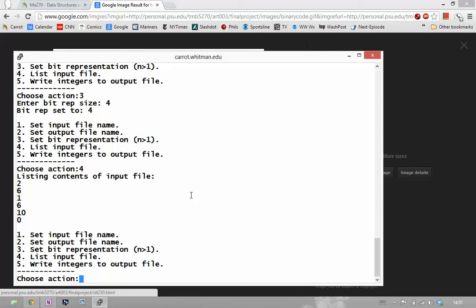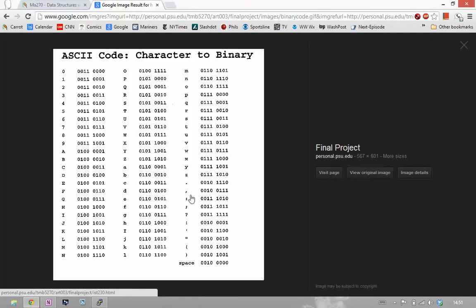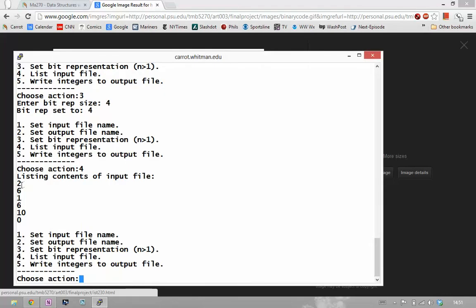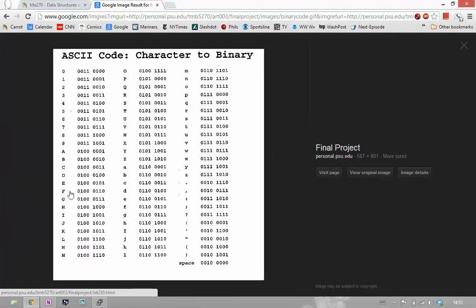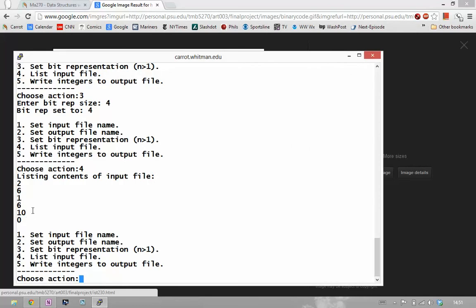So least significant, most significant for B. Here's B. Least significant is 2, most significant is 6. 2, 6. And then here's A. Least significant is 1, most significant is 6. And then here's the carriage return. Least significant is 10, most significant is 0. Okay?